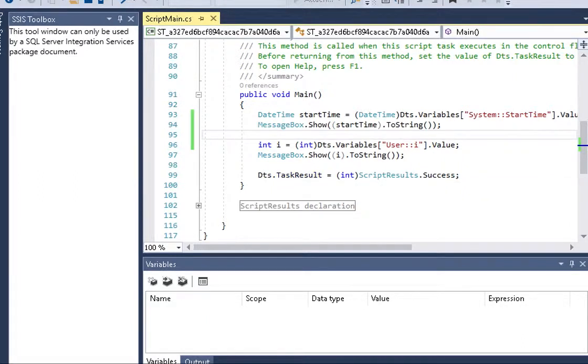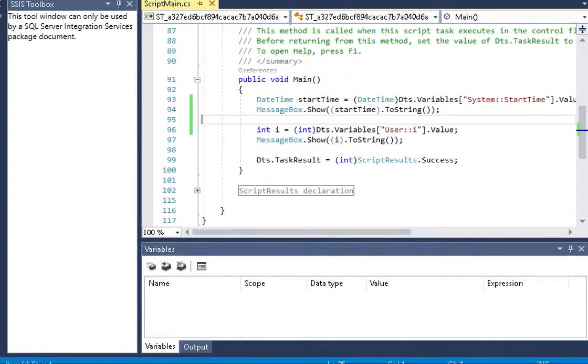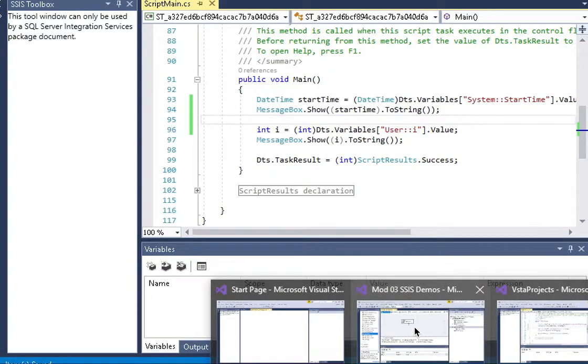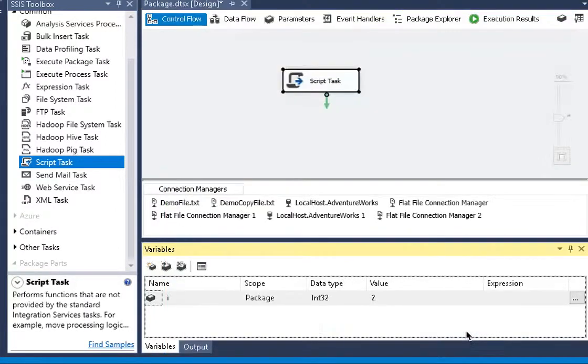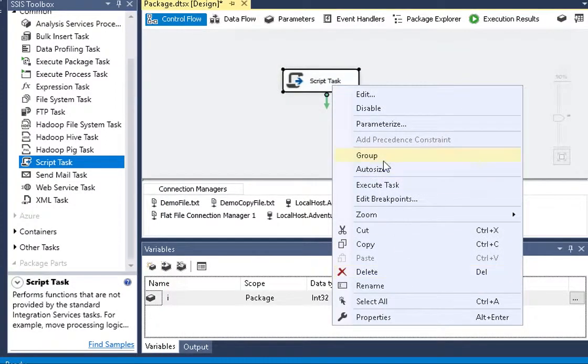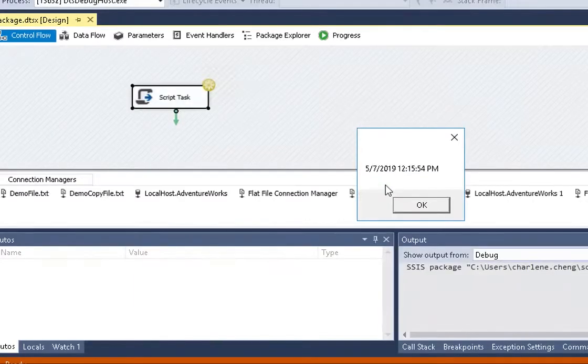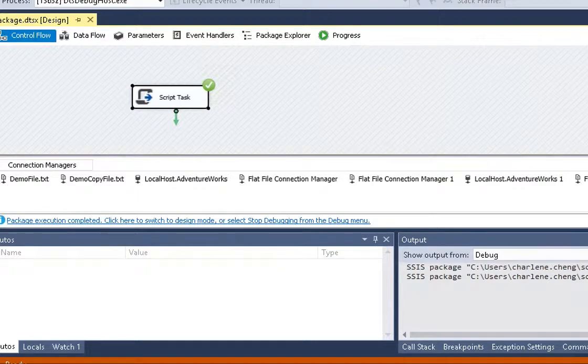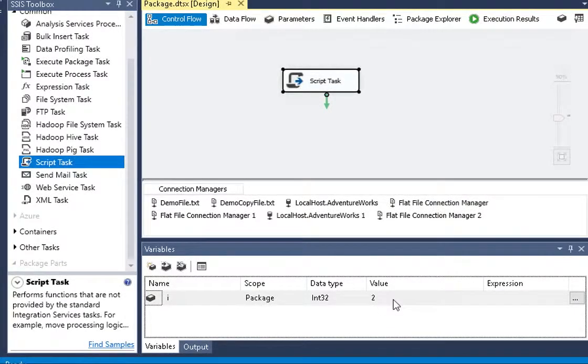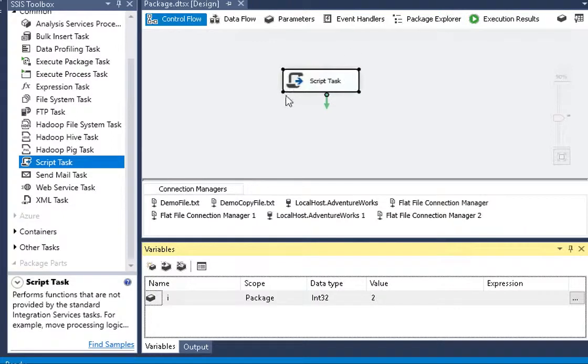Then save it and let's go back to our SSIS. Click OK and execute it again. So this is the current time, the start time, and then it's gonna show the value of the I which we defined. Sorry, the value that we defined is 2. Okay, so this is how to use the script task and how to use the loop. Remember, we use the loop inside of the script.